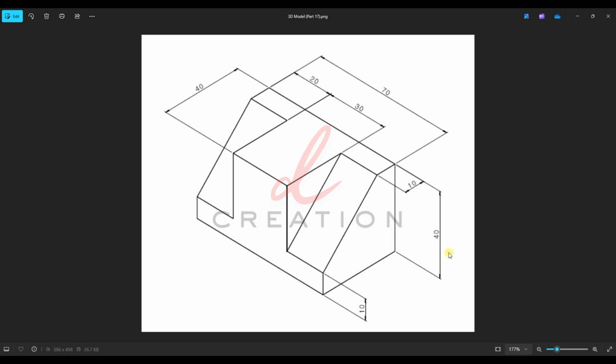Welcome to the creation SolidWorks CAD/CAM practice 33. Today we are going to create 3D model random part 17. Here is the 3D detail drawing of the random part 17. So we are going to create the model exactly like this.